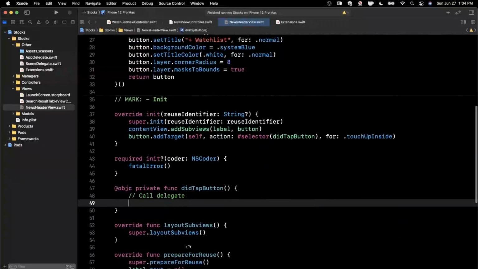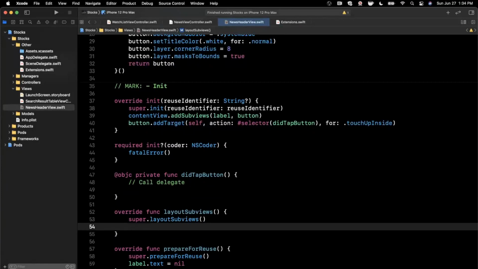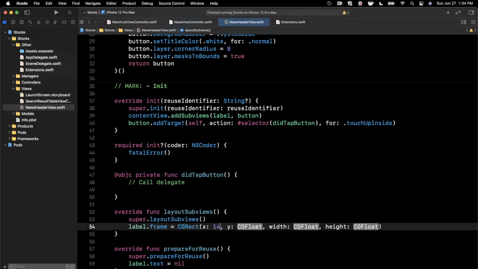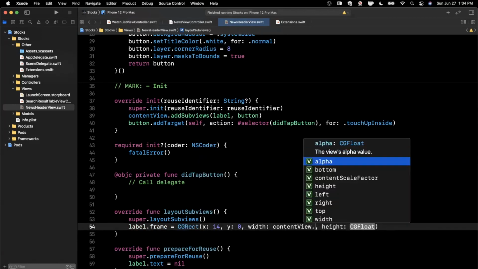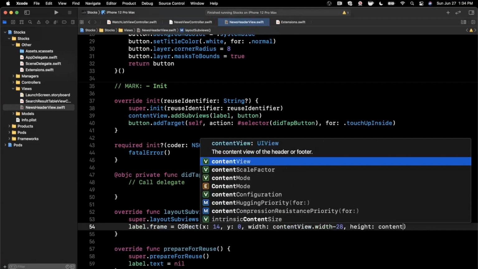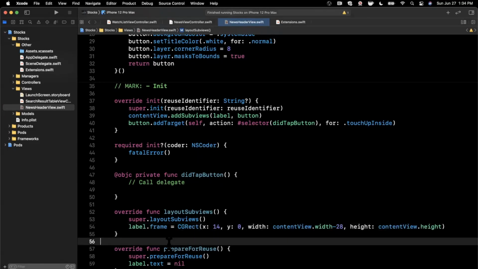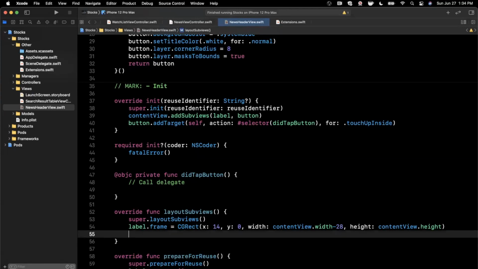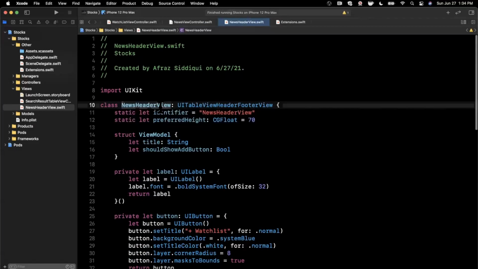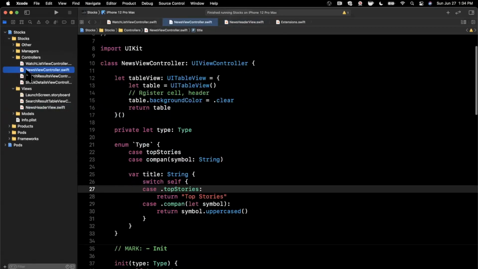And let's see what else we want to do. Most importantly, we want to lay out our views. So first up, let's do the label. We'll say that it is CGRect. We'll say maybe 14 from the left, 0 from the top. Width can be contentView dot width, subtracting 28, and the height can simply be contentView height, just like that. And that should be good for our label. And we'll do the button momentarily, but let's just do that for now. And let me actually go and hook this up to our news controller to make sure we can actually now see our title. So we're going to go ahead and jump into our controllers and go to our news controller.